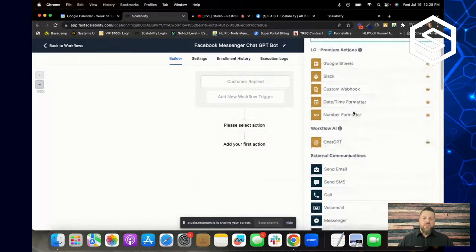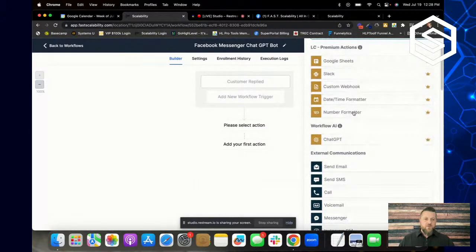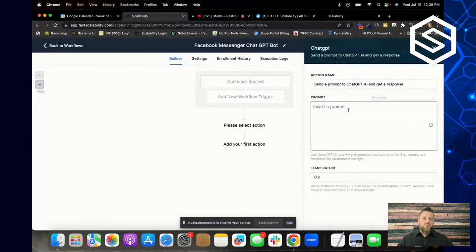You can check out the featured section in the group here, and it will show you there's a pricing sheet that has all that breakdown for you if you want to look at it. But we're going to select ChatGPT. Now, ChatGPT here for this workflow item, it's send a prompt to ChatGPT AI and get a response.